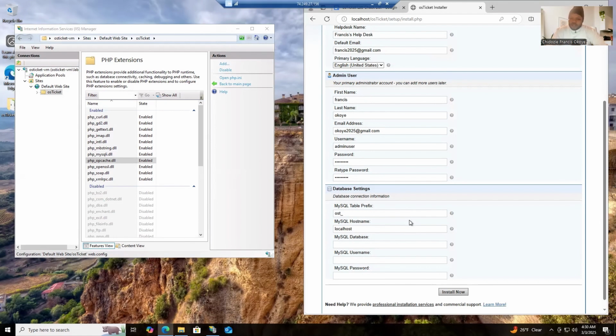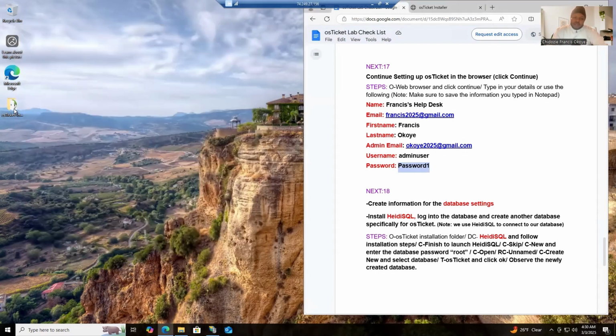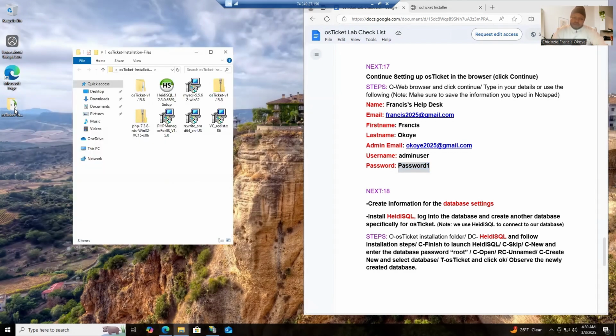We need to install another software that is called HeidiSQL. This also helps us to gain connection to our database. Remember we still have the file on our desktop that we extracted. Just open it, and then you can see HeidiSQL. Just double click to install.